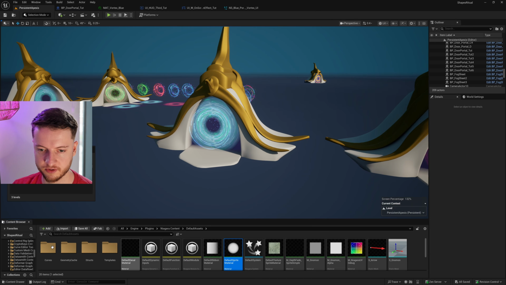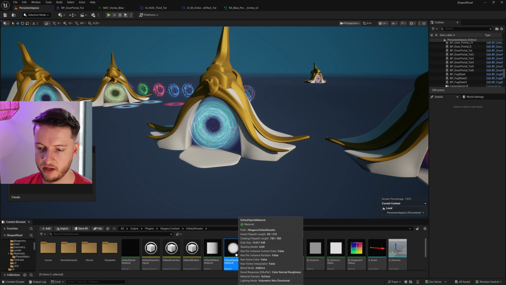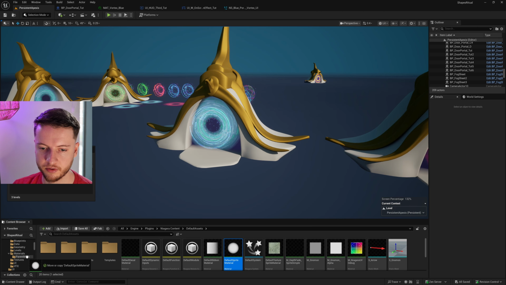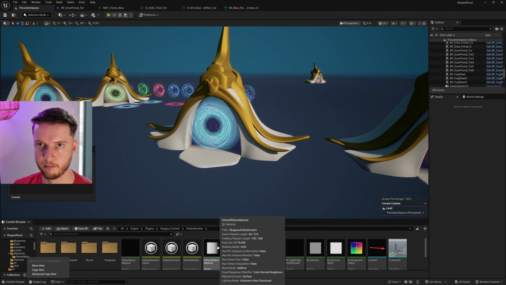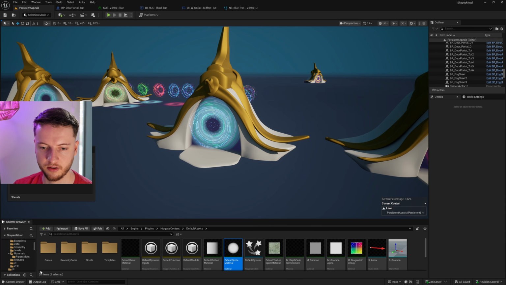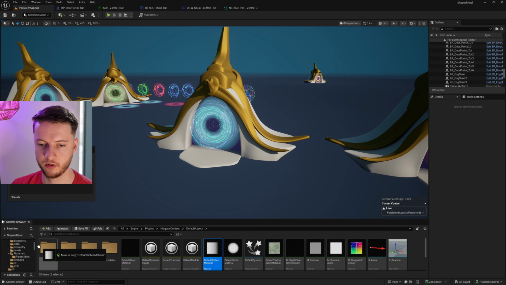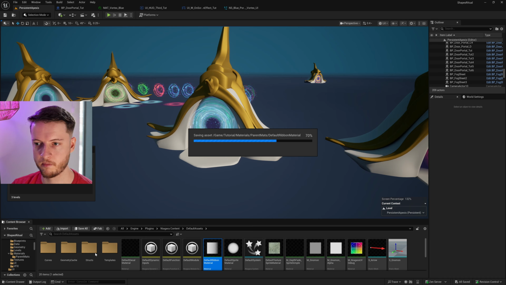Scroll back up while this folder is open and find our tutorial folder with the materials and the parent materials. Don't click on anything, but instead drag these over parent materials. It says move or copy, let go. We don't want to move it because we don't want to mess up the engine. We want to copy here. Now do the same for the default ribbon material. Over to parent materials, let go, copy here.